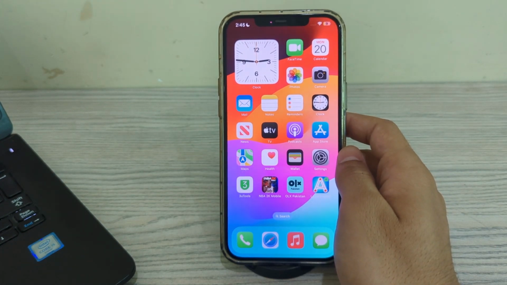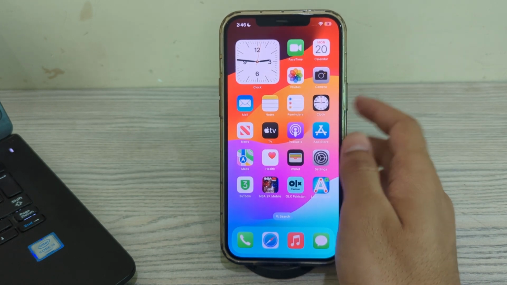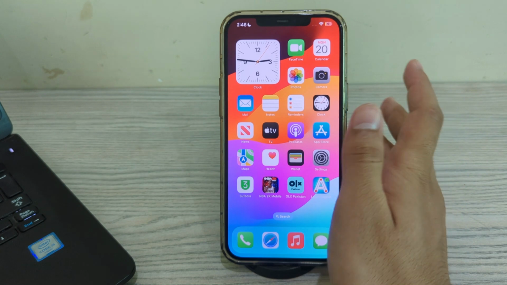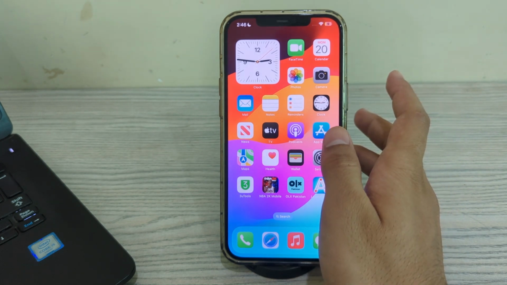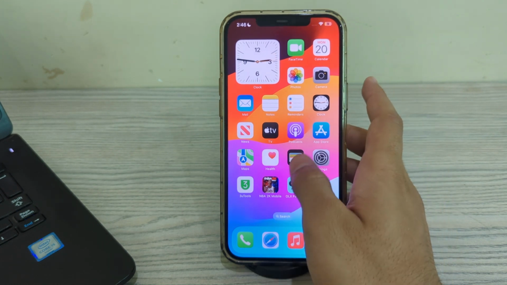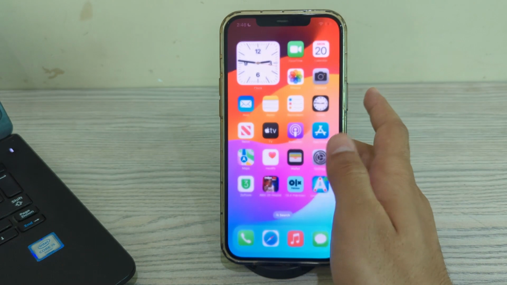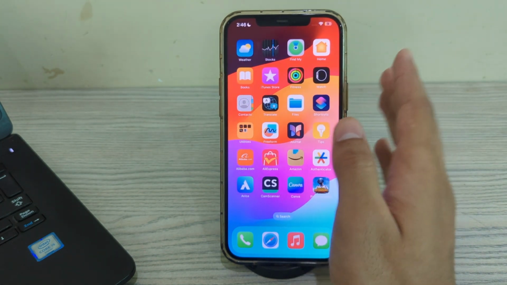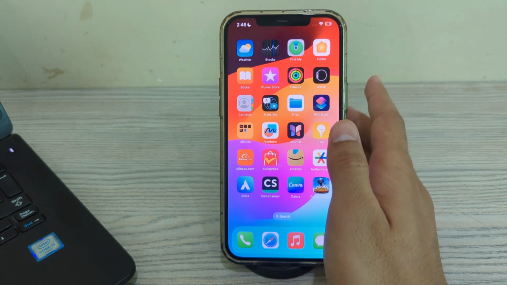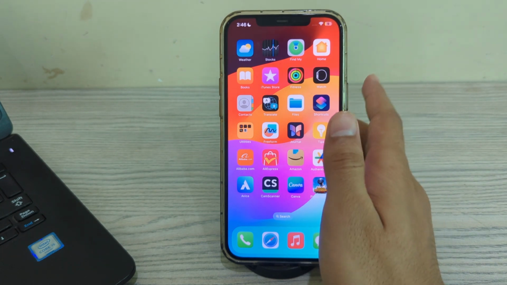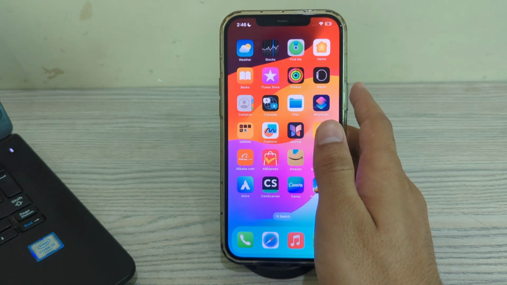So guys, today in this video I will tell you how to fix iPhone swipe up not working issue after 17.5 update. So guys, many iPhone users are complaining that after updating to 17.5 they are facing an issue of swipe up, that their swipe up is not working properly and they don't know how to fix this issue. But guys, don't worry, I have got your back. Today in this video, I will tell you how to fix iPhone swipe up not working issue after 17.5 update. So guys, without wasting your time, let's start the video.